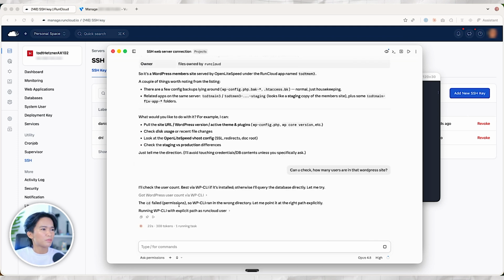It says failed permission, so let me point to the right path. It says I'll track the user count. So this is a very simple way of knowing things. Again, you could find all of this information in the dashboard already provided by WordPress. But once you understand what's happening on the back end, without even logging in, this one could give you more details.